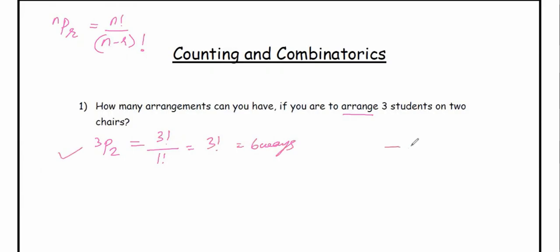Now I'll do the dash method way, and then I'll show you another technique. All right. So a technique to just ease your calculation as far as the formula is concerned. Okay. So dash method. Imagine these are the 2 chairs, chair 1, chair 2.